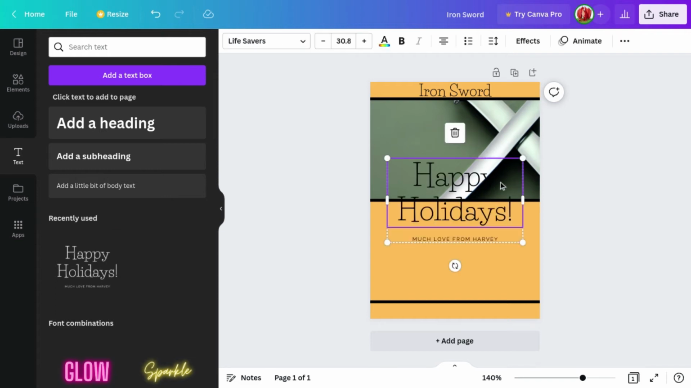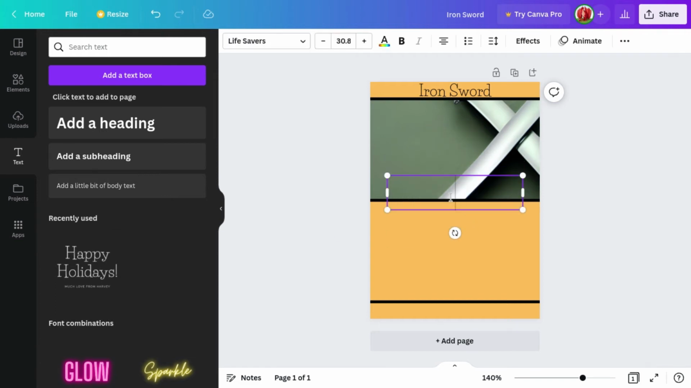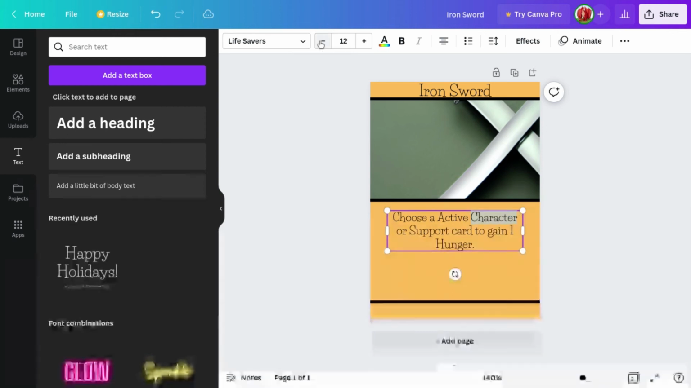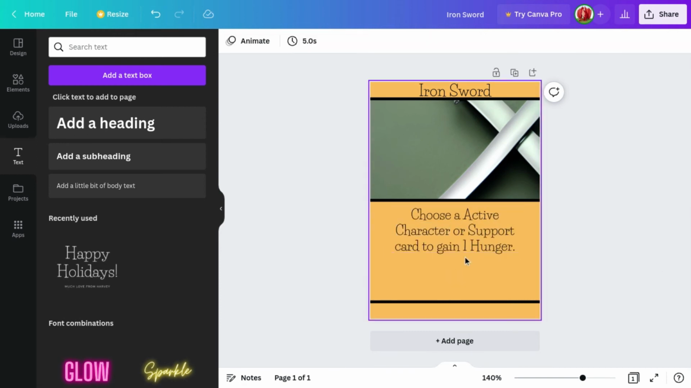And then we'll bring another one for its ability, which we'll set two sizes smaller to 14, and we'll say choose an active character or support card to gain one hunger. That's its ability. You'll need to drag it down, and if its ability is super long and it gets outside the box, you can always just make it a few sizes smaller to fit it in.